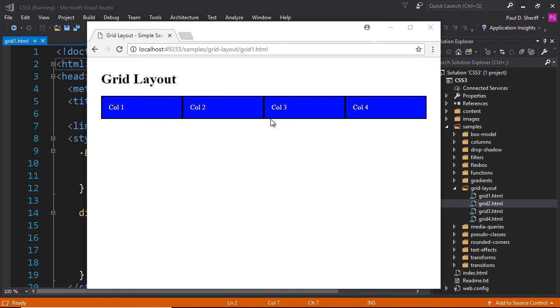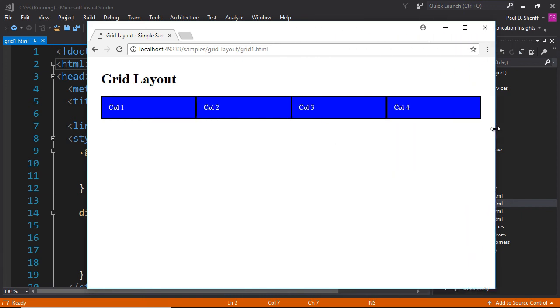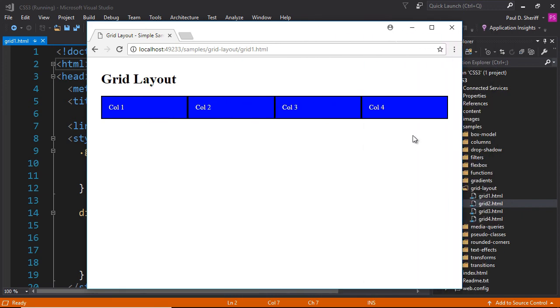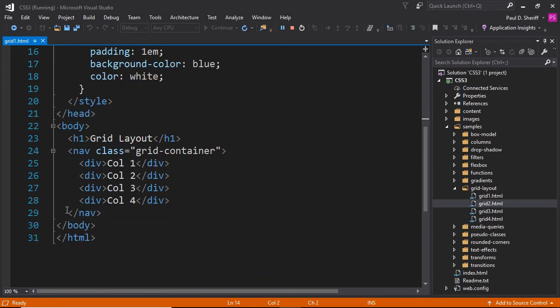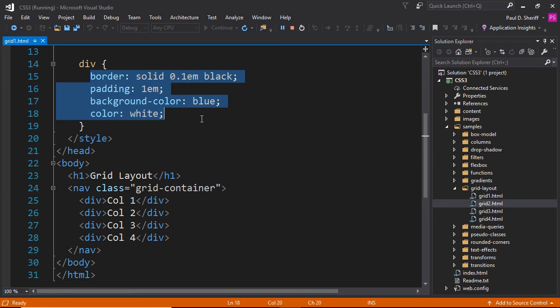Here's our new grid layout. So I've got 4 columns defined here. These columns shrink and grow with the size of the browser window. So how did we lay this out? I simply created a nav with a class of grid-container and then 4 divs. Column 1, column 2, column 3, and column 4. The divs, pretty simple, just a border, a padding, a background color, and a color.